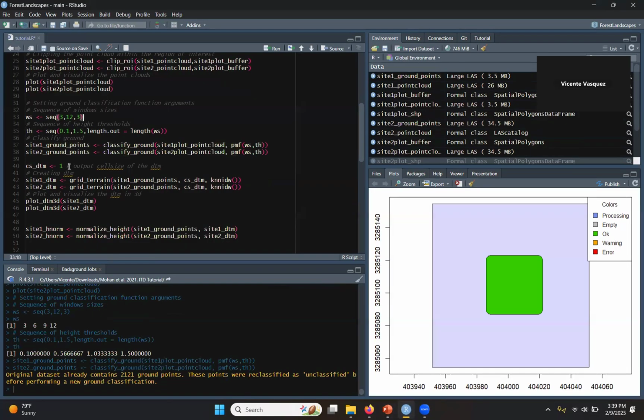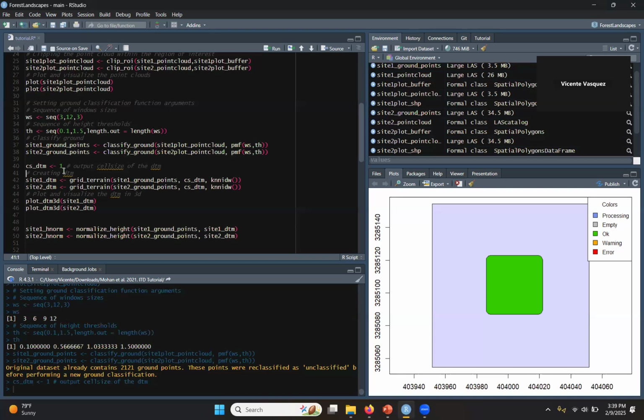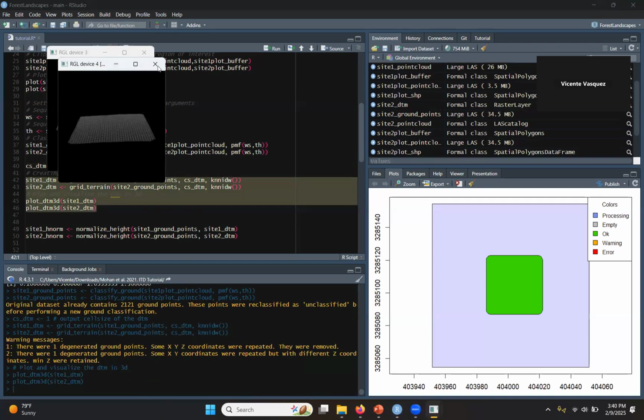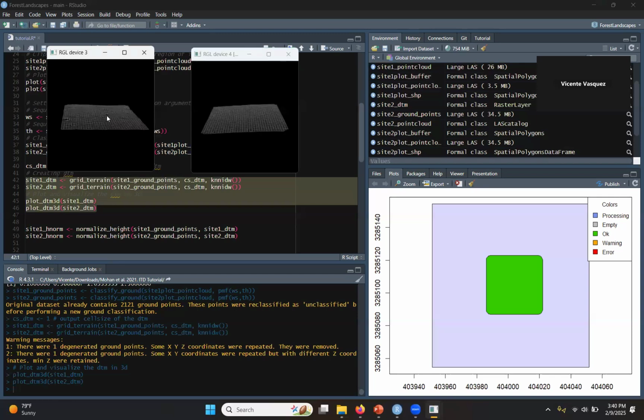To do that, we first have to define the grid size, which is 1 meter in this tutorial. Then we use the function grid terrain using that point cloud, and we're specifying we need a DTM, a digital terrain model, and we are using K nearest neighbors inverse distance weighting, with the defaults. So we do that, and then we can plot our results, and we get these two terrain models, as you can see there.